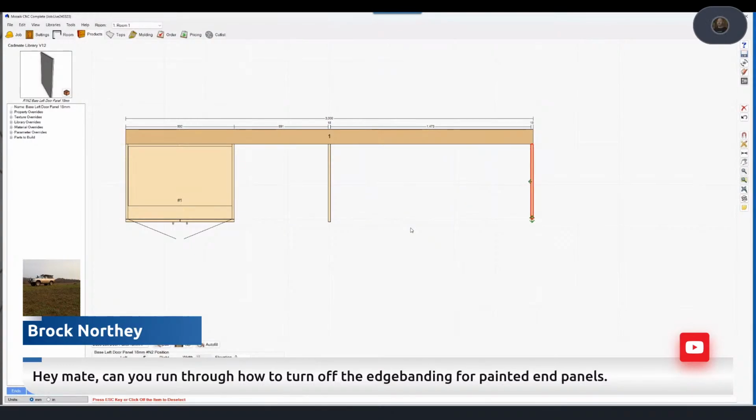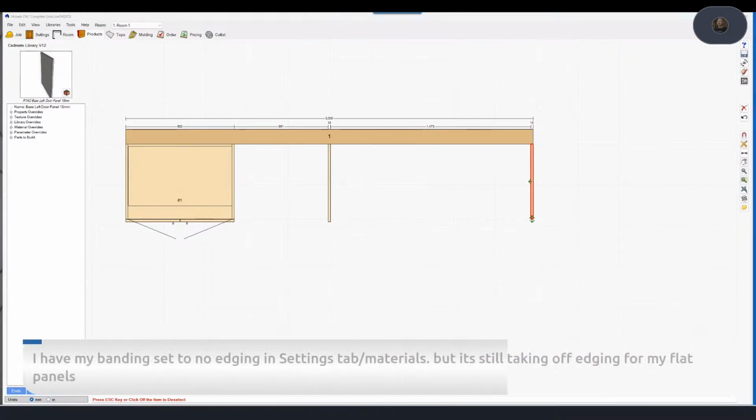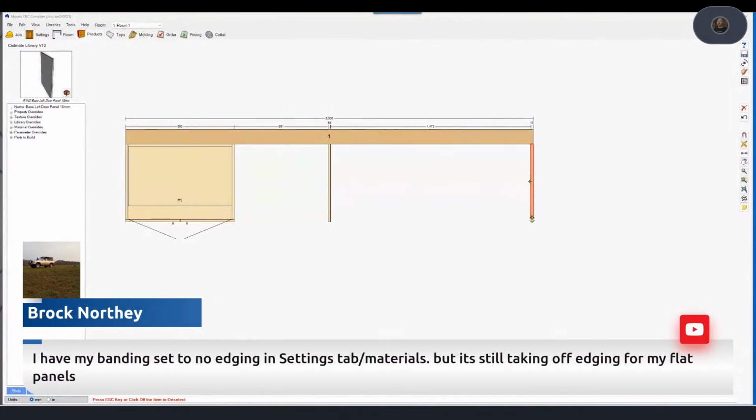So a little bit of a detailed topic, but hopefully that covers the question overall of what you're asking there. You did ask a follow-up question about you've got it set to no edging in your settings materials tab, but it's still taking edging off for my flat panels.